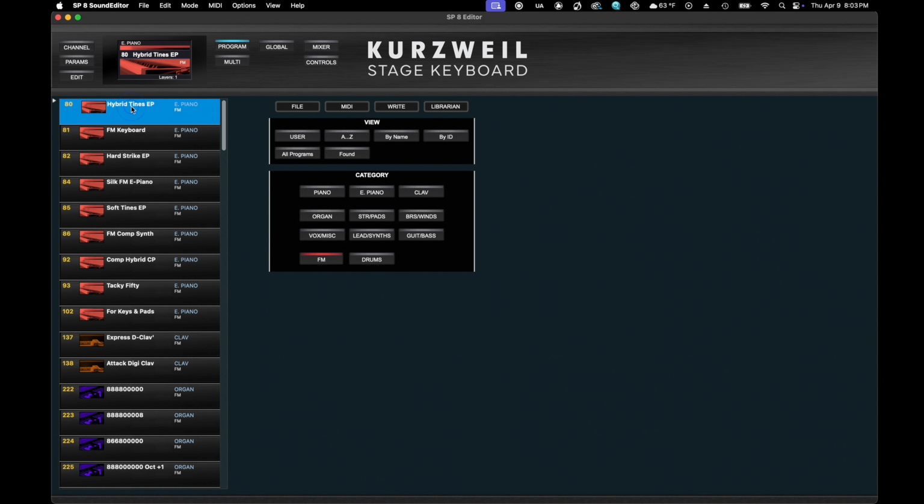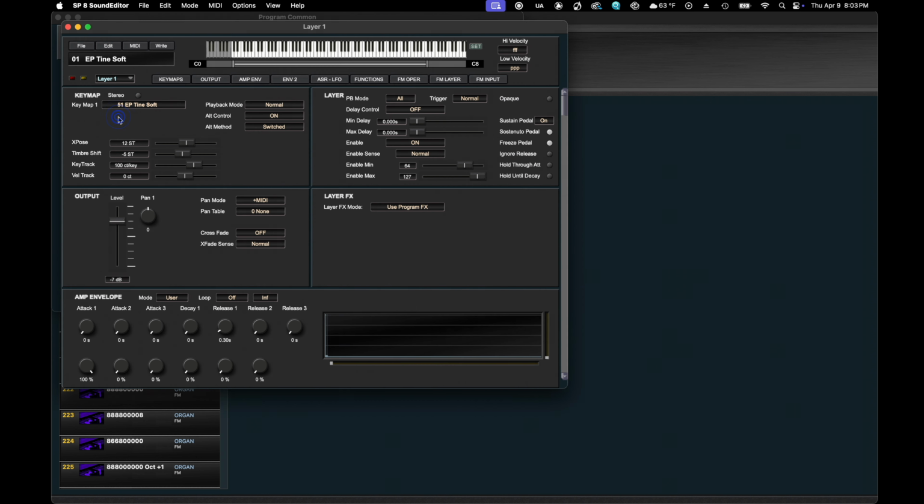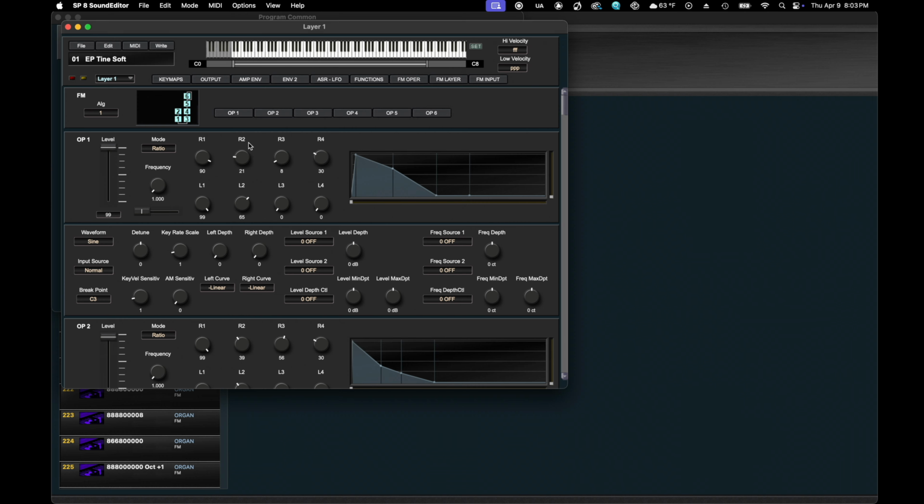FM, or the frequency modulation model of synthesis, was made popular by the Yamaha DX7 in the 80s. Double-clicking the program or clicking the Edit button will open this screen. You may note that this resembles the VAST Common screen. However, if you click on the layer name, there are a few new options. If you click on the FM button, you'll see some pretty familiar editing options if you've had any previous experience with the original FM synth. The original 32 FM algorithms are available, along with the opportunity to edit many parameters on a per-operator basis.